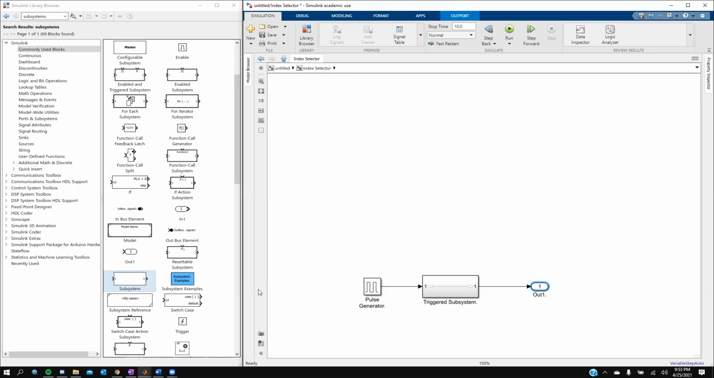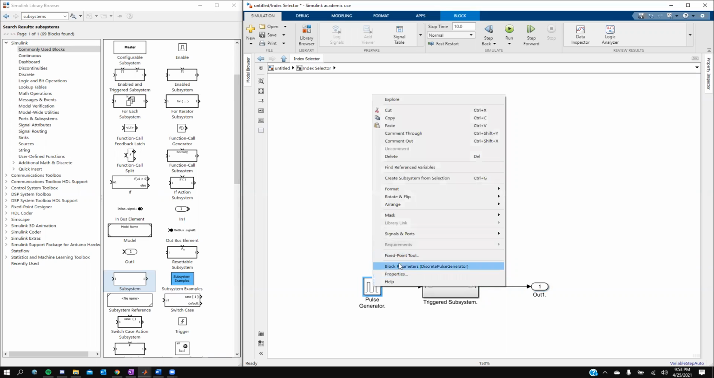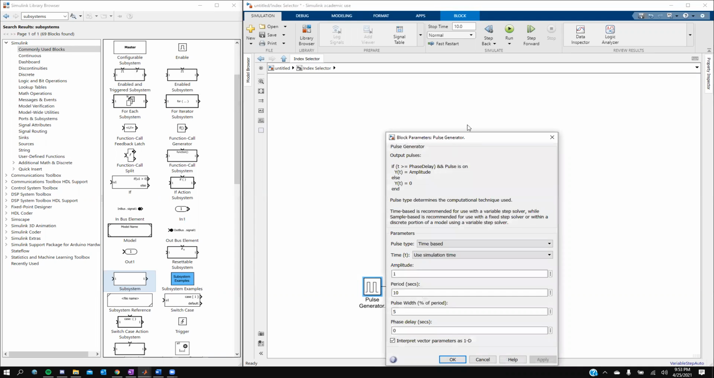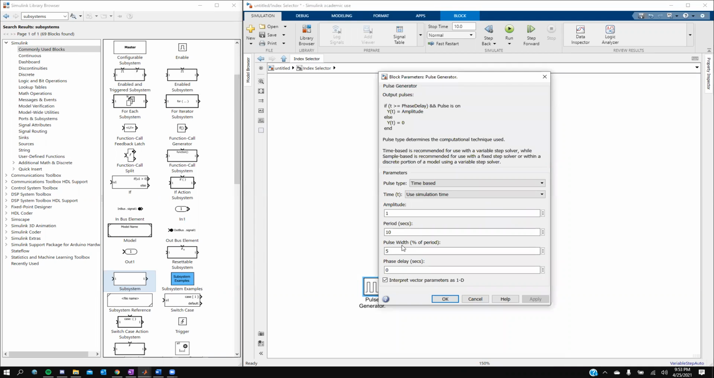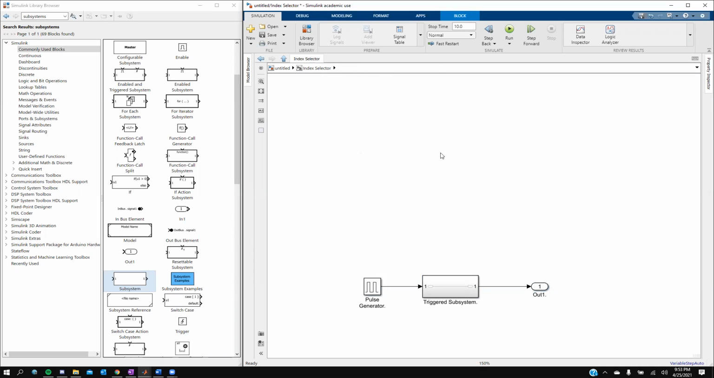Then we're gonna go into the pulse generator, in the parameters, log parameters, and just make sure that the amplitude is 1, the period is 10, the pulse width is 5, and then the phase delay is 0. Time base, so this is accurate. We just want to make sure that this is centered.